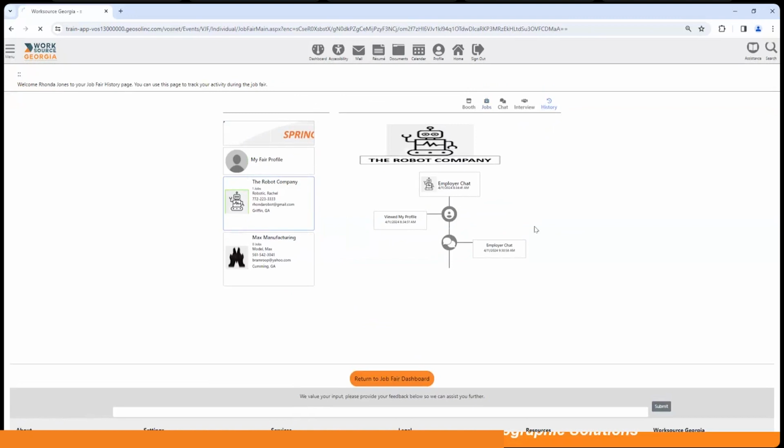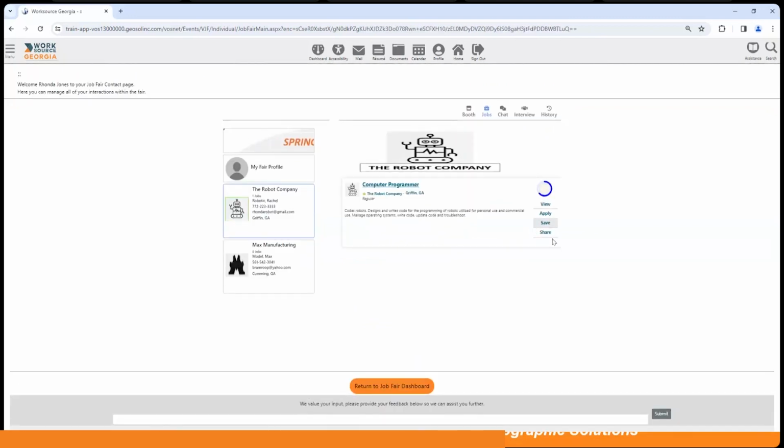And then again, I can come up to the jobs and I can actually view it just like you do in the system, any other job, and apply to it. And that is pretty much how this works.